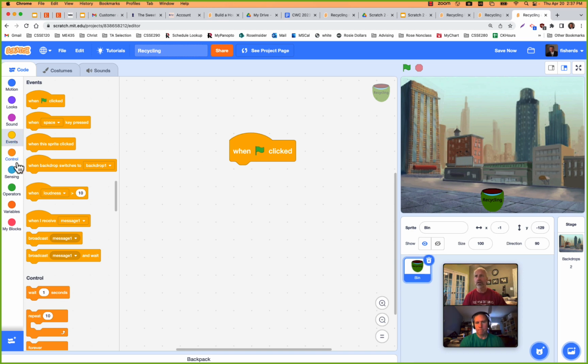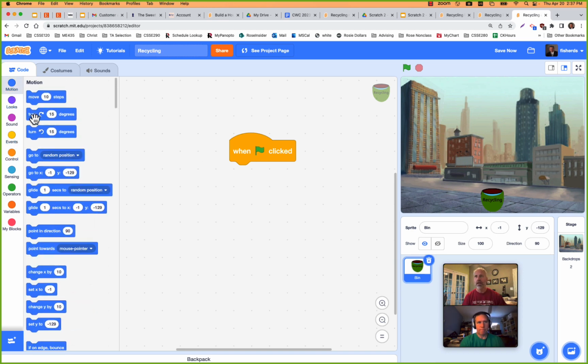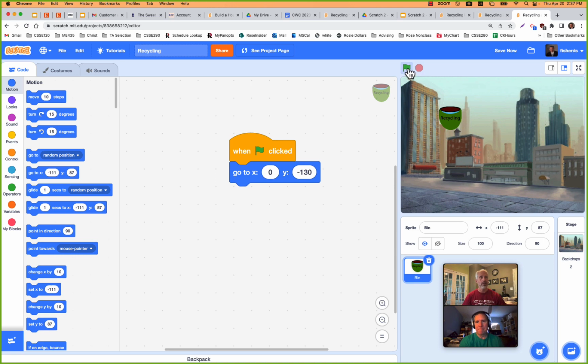I'm going to go to motion and say go to, and then just because I'm a little OCD, I can't handle going to a -1. I'm going to go right to 0, and then -129, that feels like a -130 to me. You can make yours a slightly different height. There will be some things that come up with height later, but now you can start anywhere, and when we hit the green flag, it'll snap to that spot.